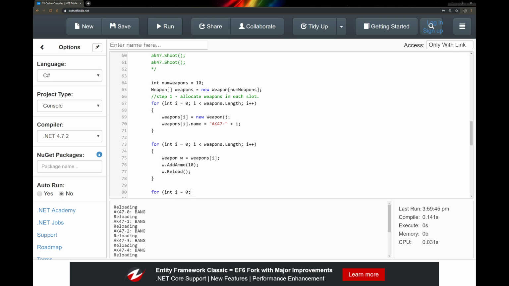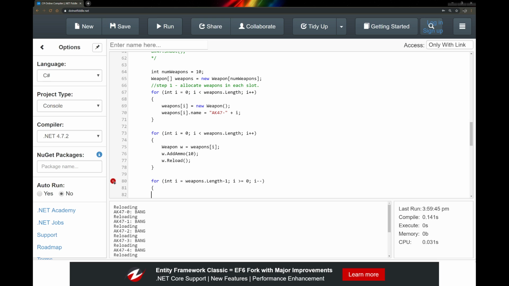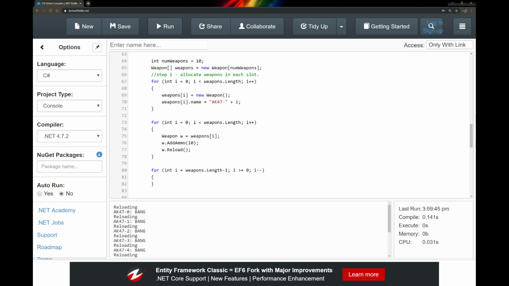i is 0, i less than, well, we'll do it in reverse order. i equals weapons.length minus 1. i is greater than or equal to 0. That's the condition that needs to be upheld, and then i minus minus. Okay, so that's going to make i start from the last element number, so in this case 9, and go all the way down to 0, and I can keep doing this while i is greater than or equal to 0. So for 9, 8, 7, 6, 5, 4, 3, 2, 1, 0, and then once it gets another one minus from it, it'll get to -1, and then this will fail, and it'll fall through to here.